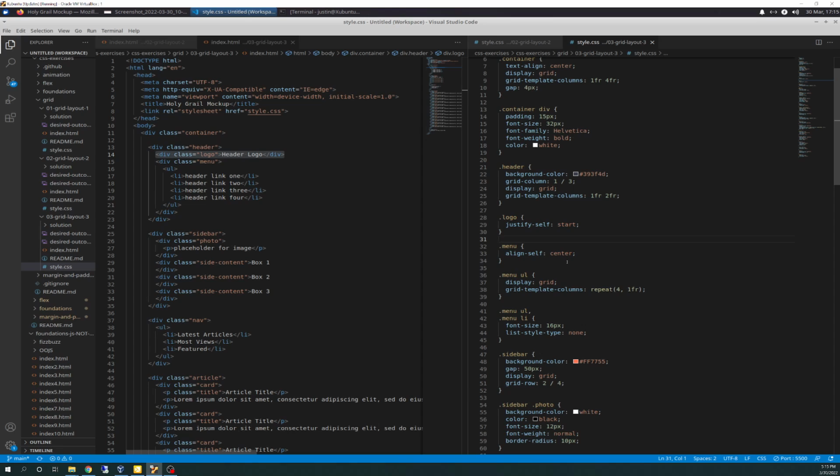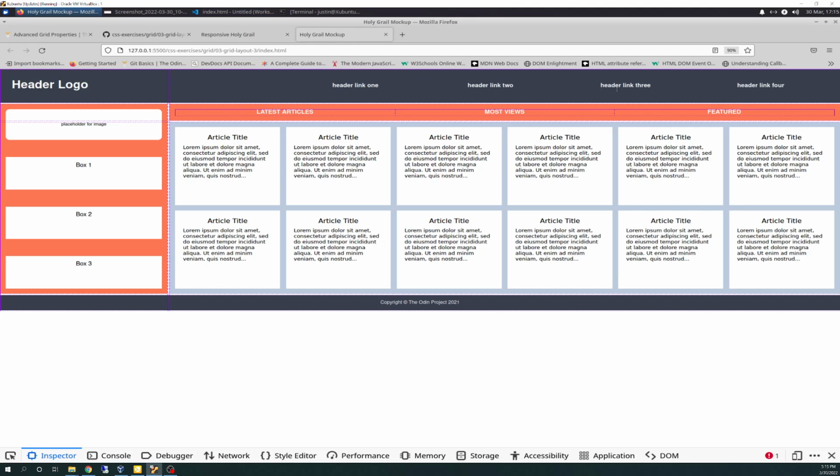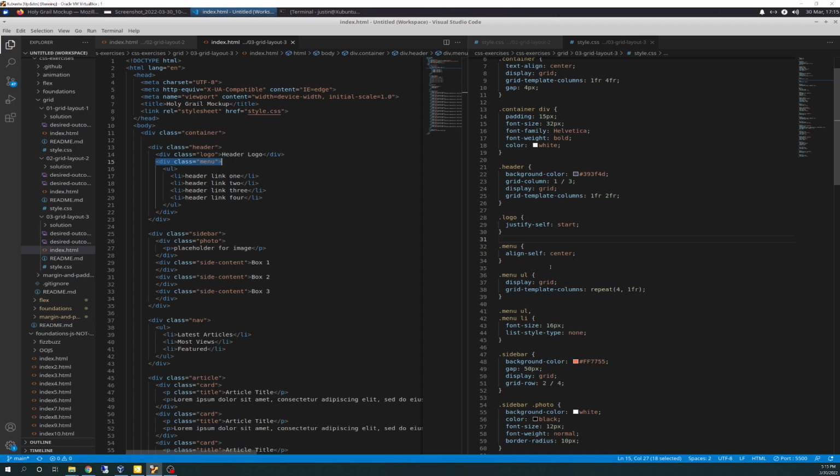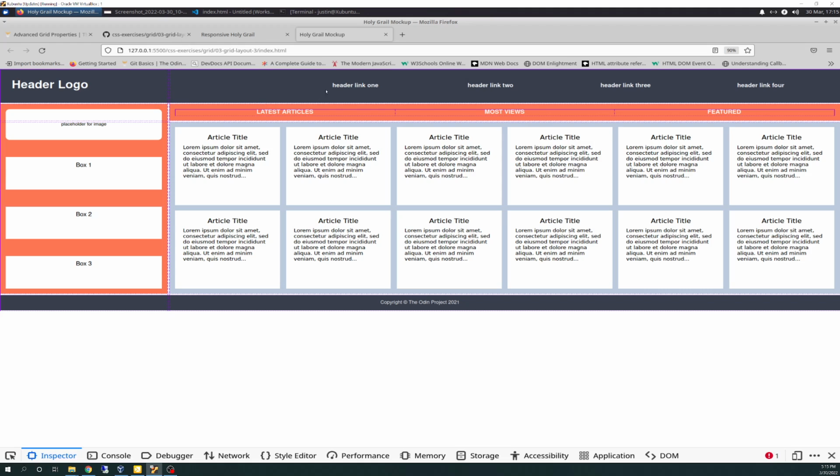Menu align self-center. So menu is the second sibling here, and that has your header links inside of it. So these are your menu items: header link 1, 2, 3, 4. We're going to align them center. I don't want to put too many grid lines on to confuse you, but they're header link 1, 2, 3, 4. This is actually a grid inside of a grid, so these are centered inside of each individual cell.